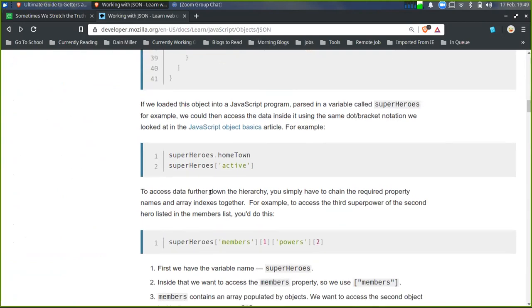If we loaded the object into a JavaScript program, parsed it in a variable called superHeroes, for example, we could then access the data inside using the same dot or bracket notation we looked at in the JavaScript object basics article, for example superHeroes.homeTown. To access data further down the hierarchy, you simply have to chain the required property names and array indexes together. For example, to access the third superpower of the second hero listed in the members list, you do this: superHeroes, bracket members bracket 1 bracket powers bracket 2.